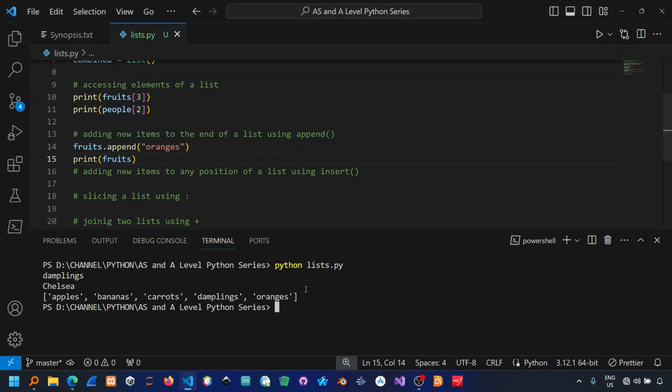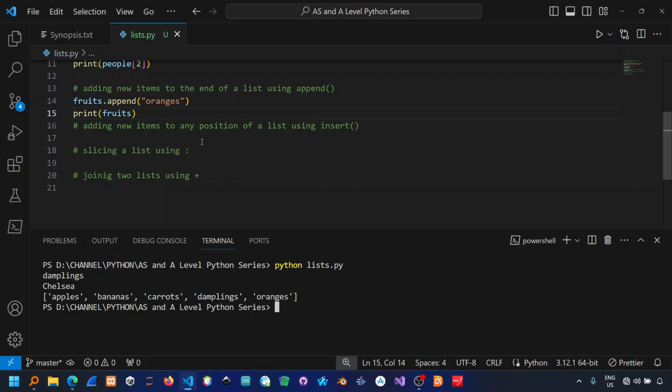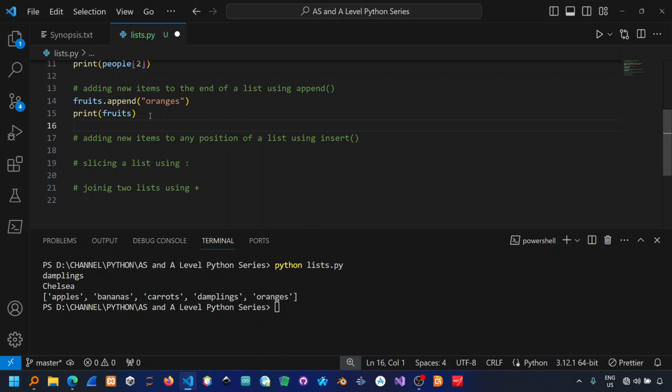So you realize that we get our list, right? We now have apples, bananas, carrots, dumplings and oranges. So that's how you can add a particular item to a list. Then let's suppose you wanted to add a certain element, but in a particular position. So maybe we wanted to have another fruit coming in as the first fruit before apples.